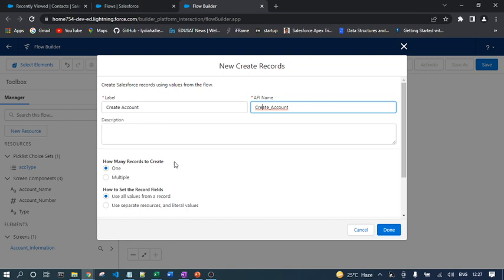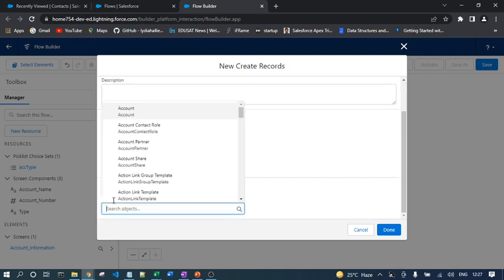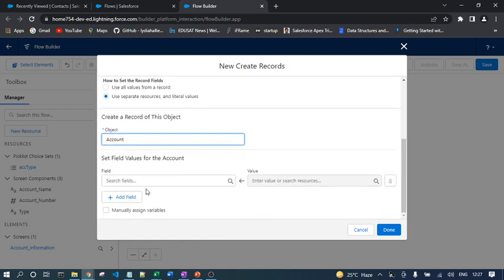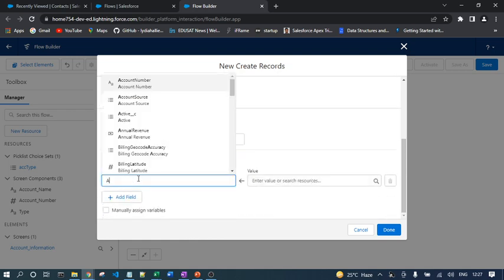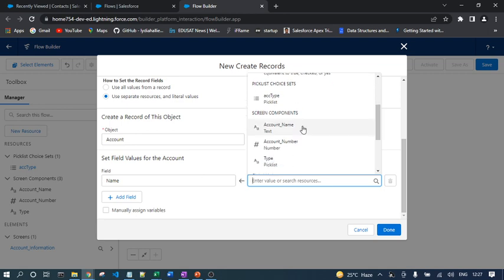And how many records to create? Obviously, in one transaction we will create one record. Okay, so now we will select Use separate resources and literal values. Now we will select which object we need to create. Now go to Account, and the first field is Name. So Account Name is equivalent to what we have already declared here as account name in the screen component. Whenever we dragged the text component, we put that API name as account name.